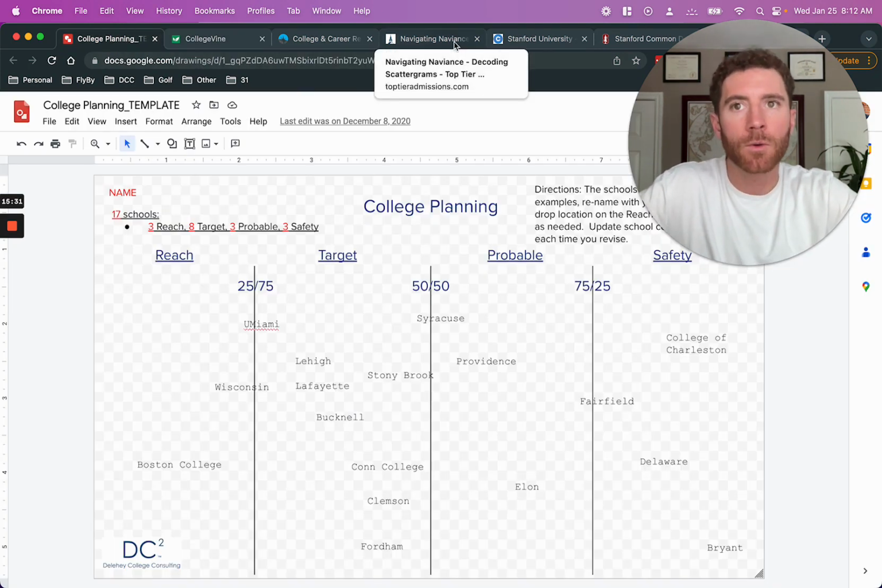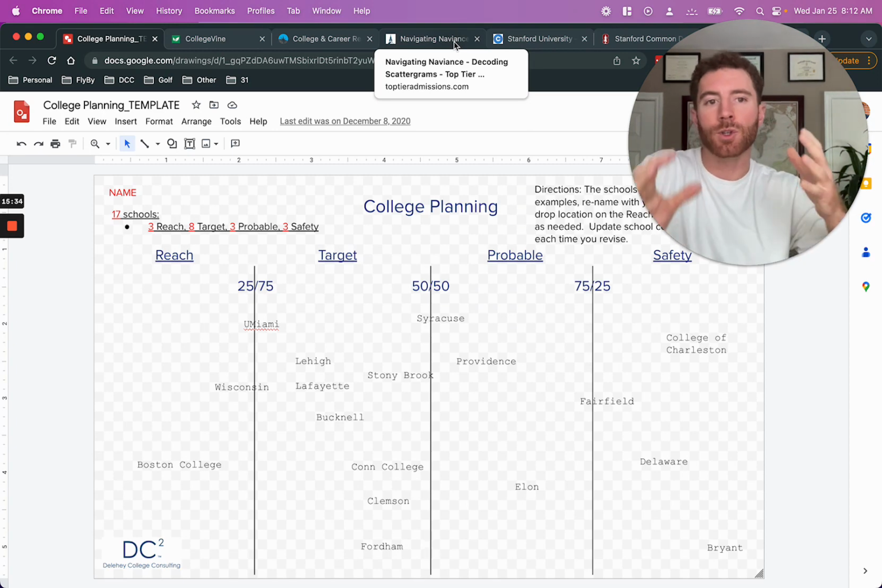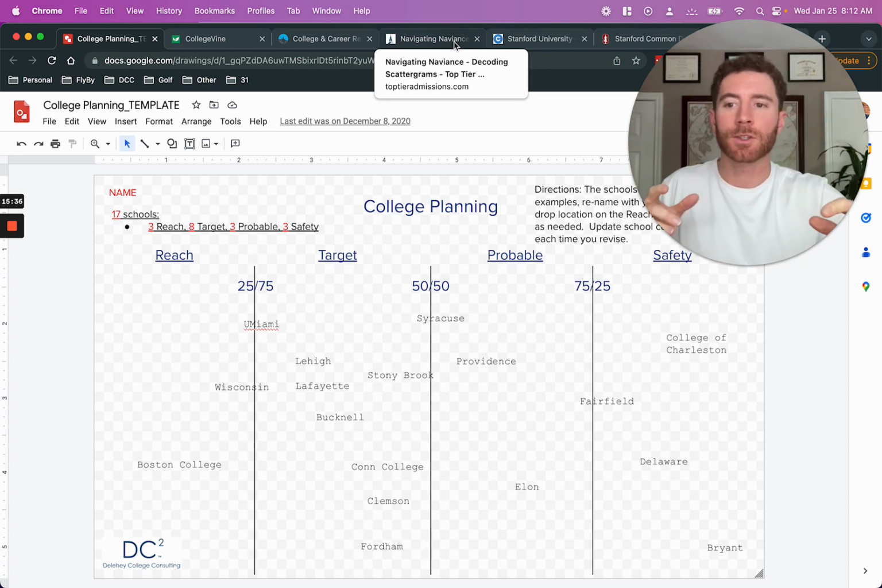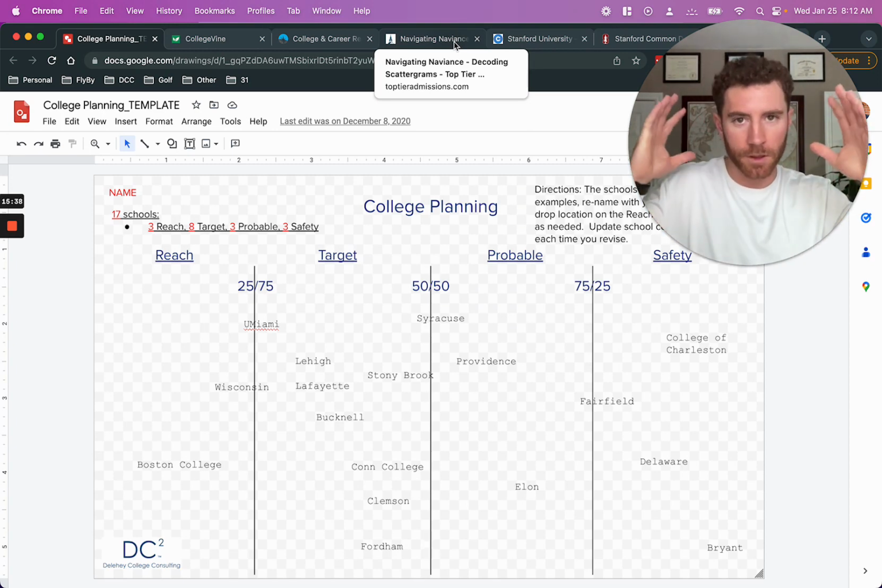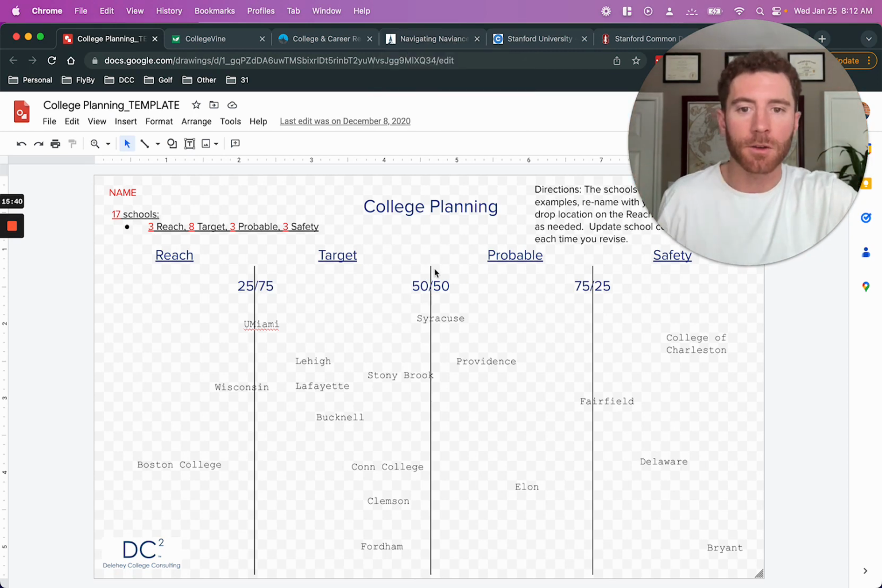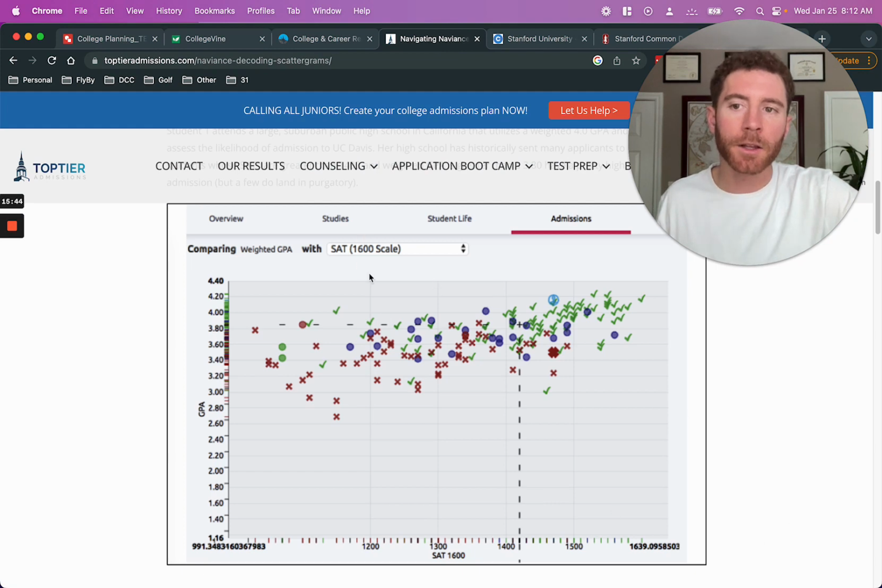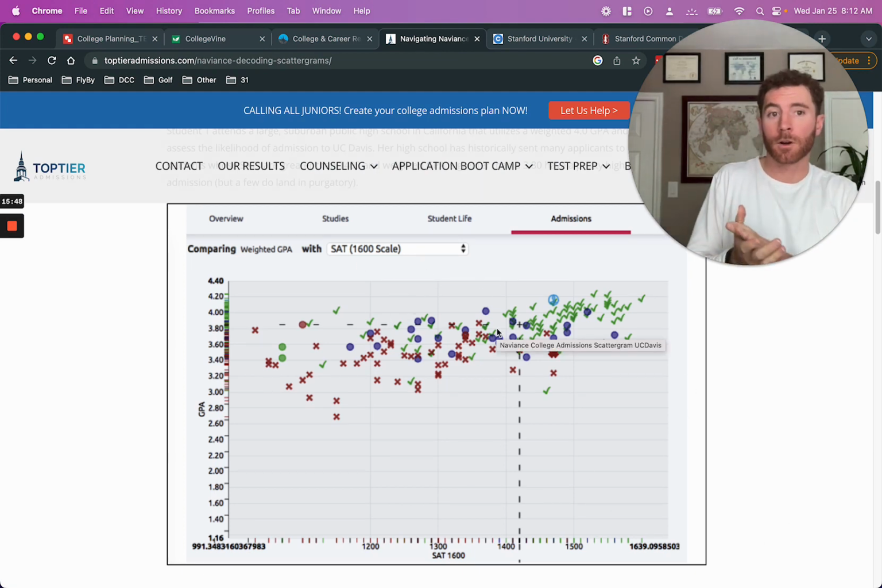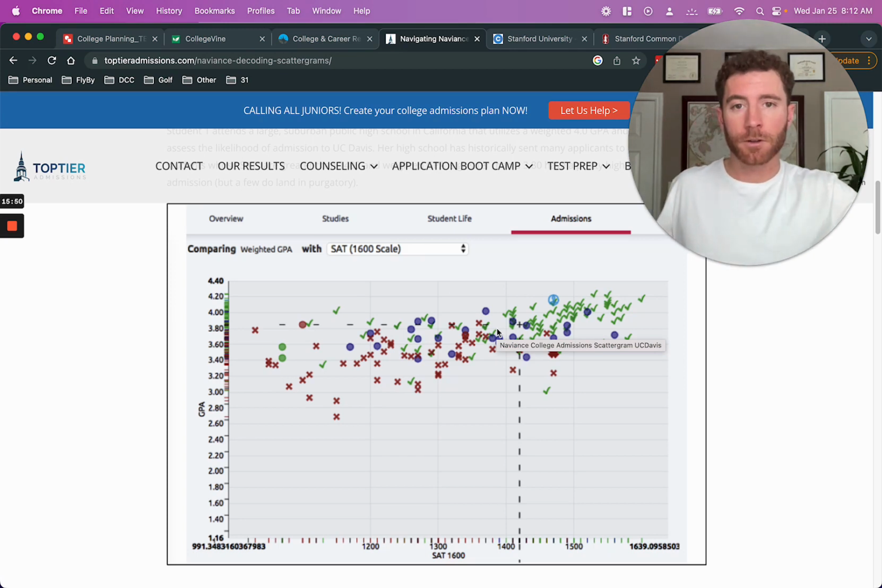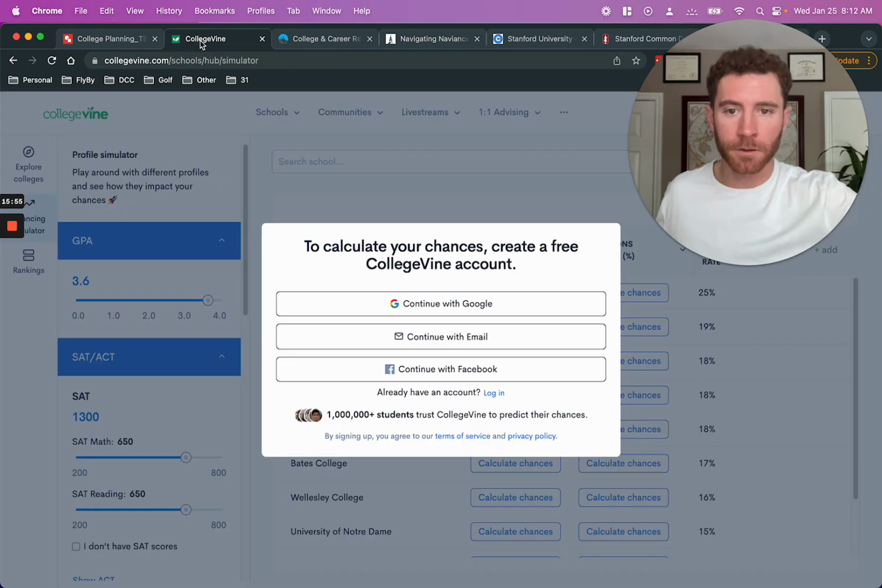Again, there's no right or wrong answer here, but it's how you utilize resources to the best of your ability to come up with an actual bucket that you feel is best representative of your child in that college. Highly encourage the Naviance Scattergram chart. If your high school doesn't offer Naviance or Score, etc., well, then you've got CollegeVine, right?